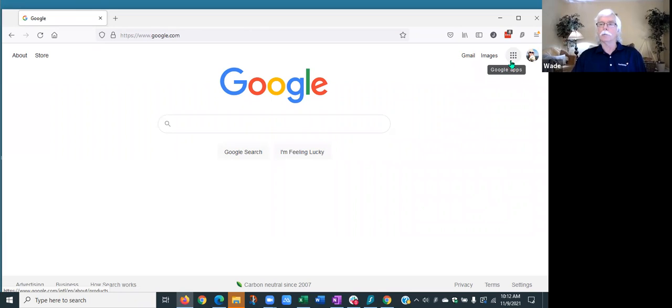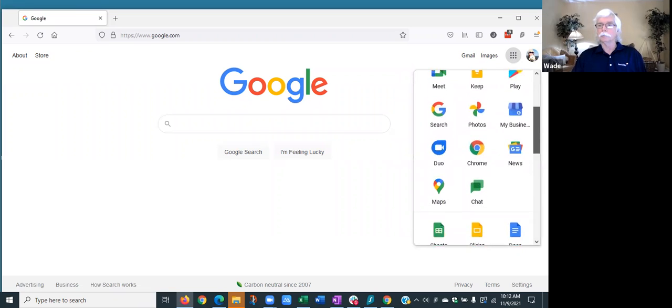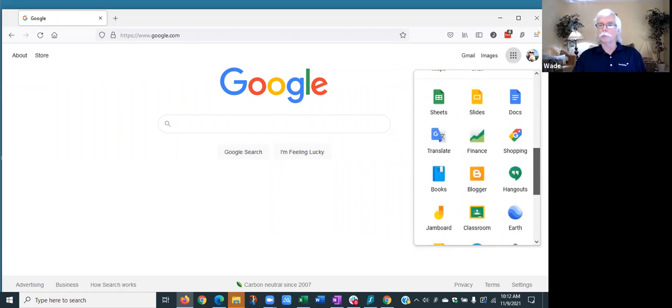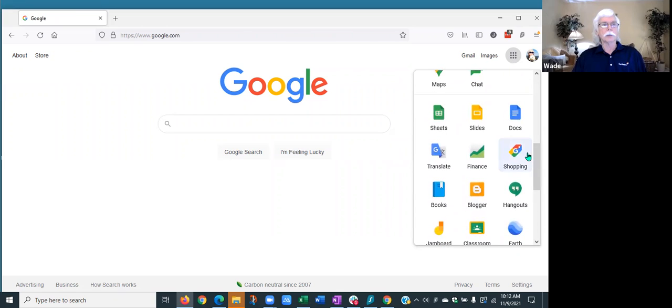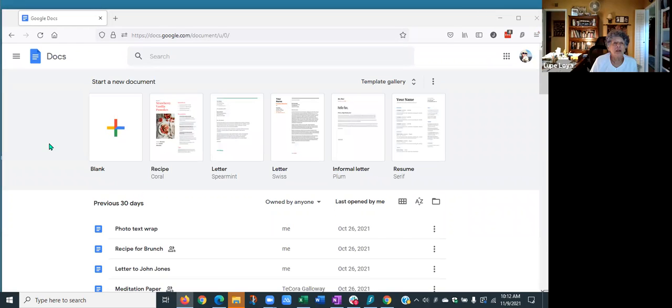It looks like a round waffle. It's actually the Google Apps icon. If you click that, it shows you all the apps you get with your Google account. We have a class, Introduction to Google Apps, where we go over all these different apps. Today, we're interested in Google Docs, so I'm going to click Docs. And that will take me to the Google Docs homepage.